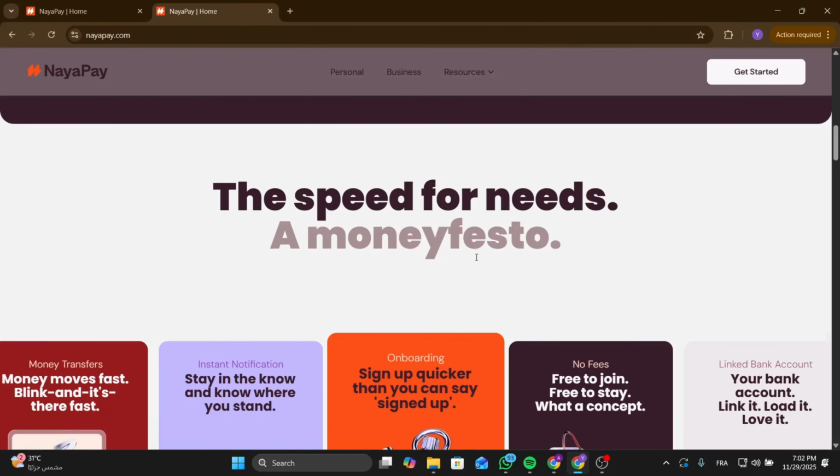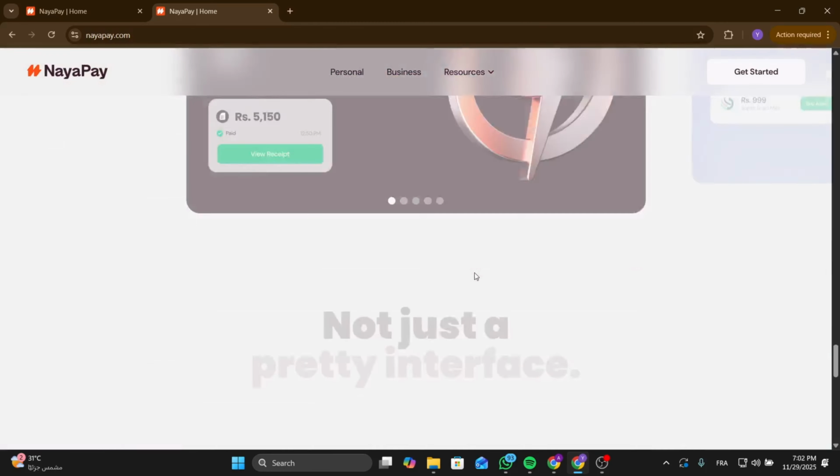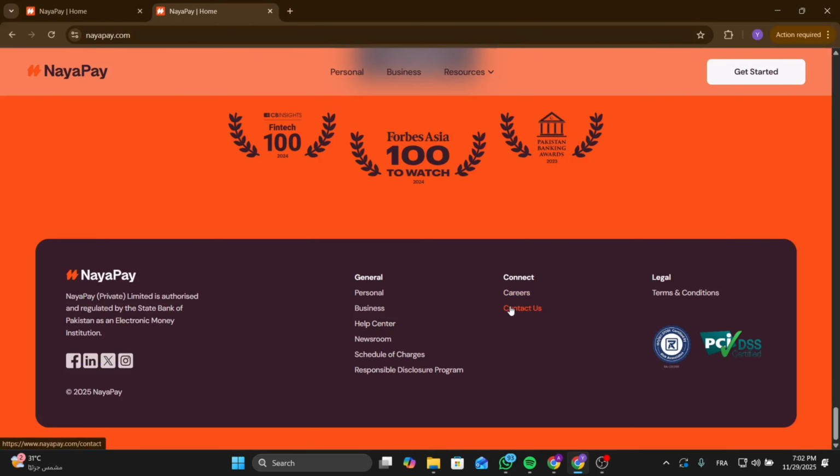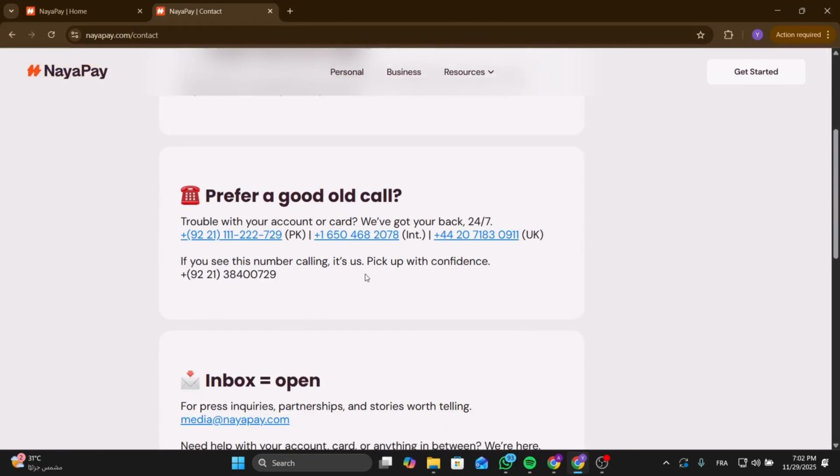After that, you need to talk with their support. You will find the numbers here on Contact Us. You will find numbers for international and numbers for locals. So you need to contact these numbers and talk with them, and they will give you all the information that you need to apply for a loan, and then they will tell you if they will approve your loan request or not.